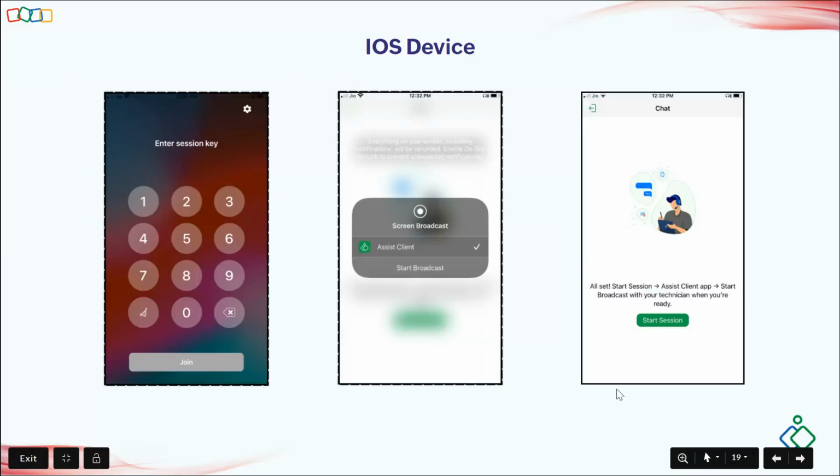So this is how a customer can join a remote support session from an iOS device, where they go ahead and enter the key that is provided by the technician. Then they start broadcasting the particular Assist client to provide accessibility permissions for the technicians, and then they can go ahead and start the session.